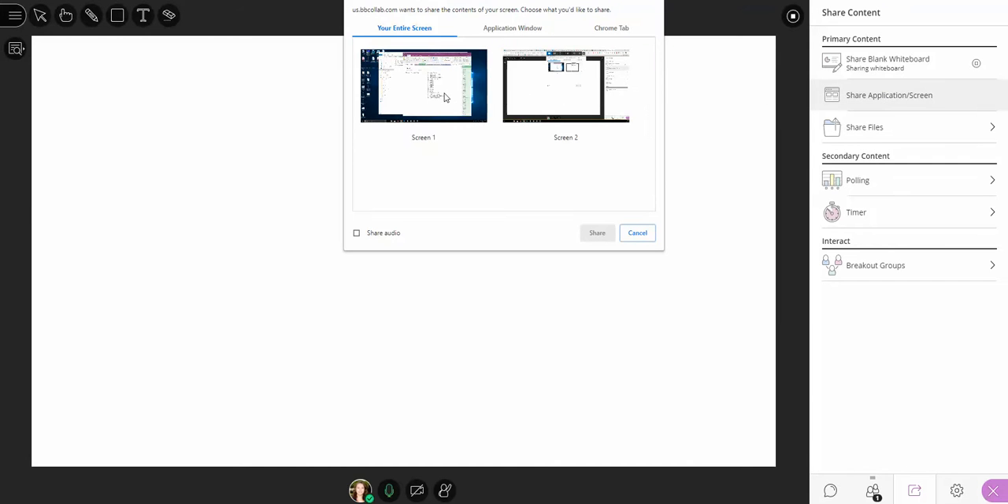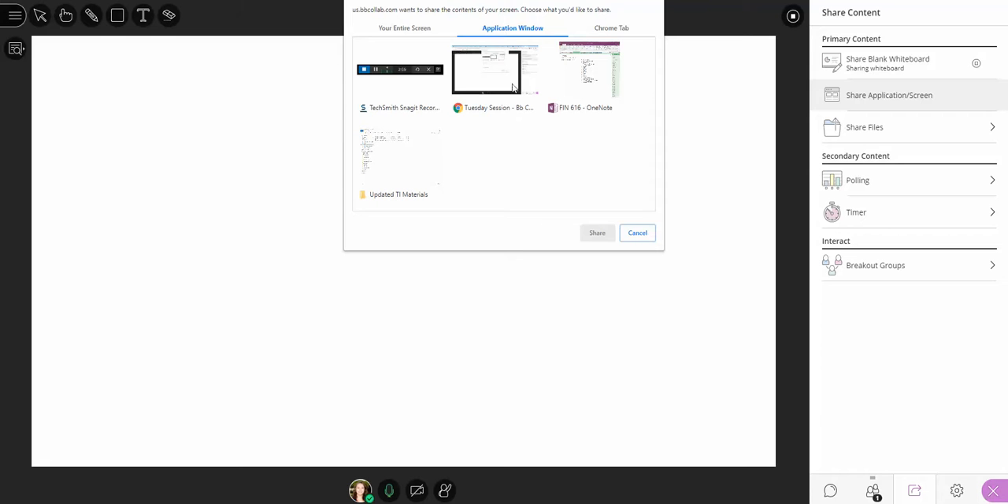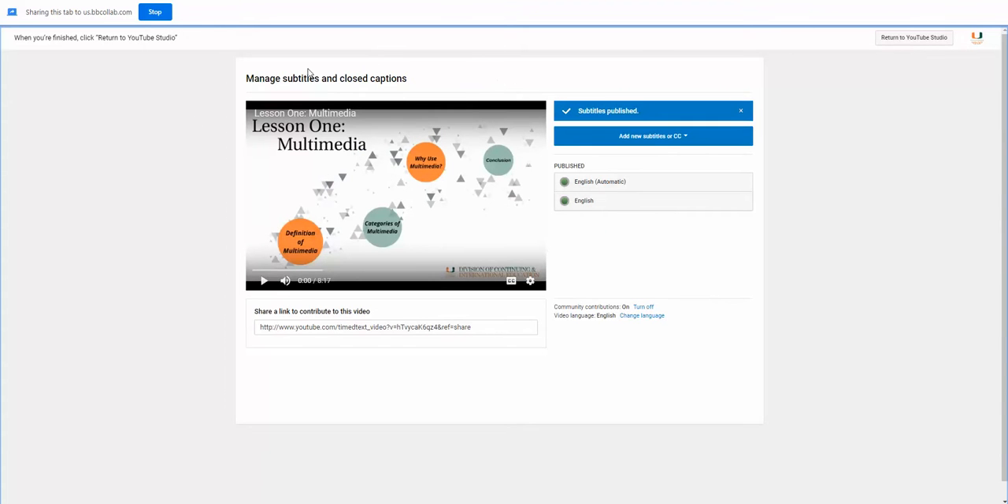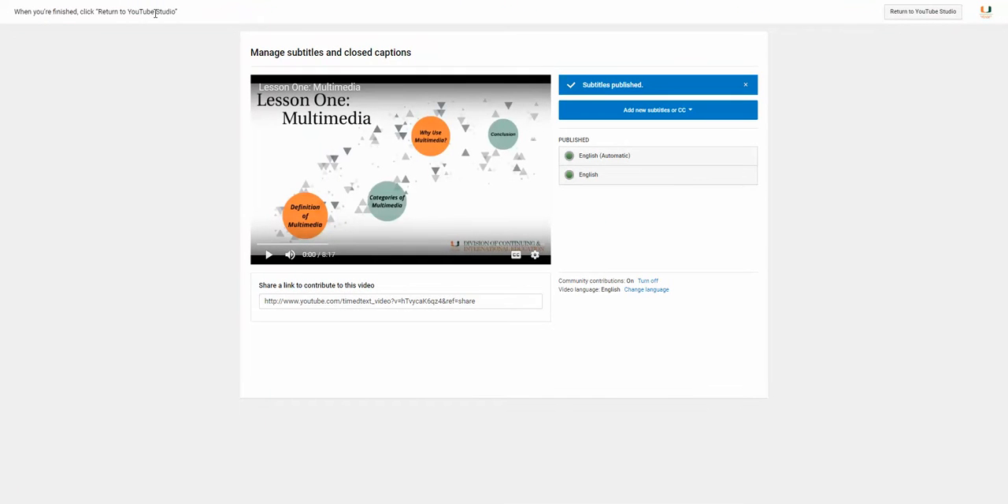I have two screens on my monitor, so they will both show up here. I highly recommend this if possible. You can also share an application window, so if I'm wanting to specifically share my notebook or what I'm Googling in Google Chrome, I can do that, along with specific Chrome tabs. So if I would like to share this YouTube video, I will click Share, and they'll be able to see my screen. If I want to stop sharing, I will click Stop.